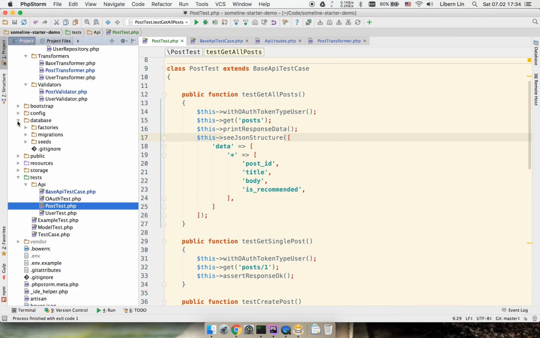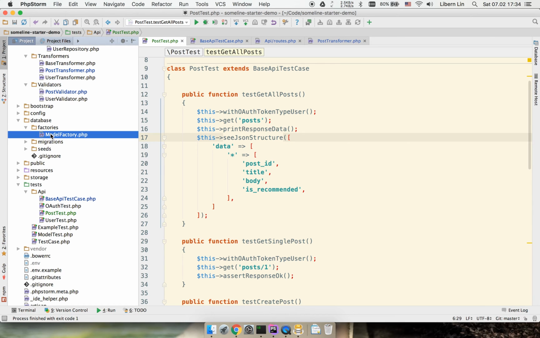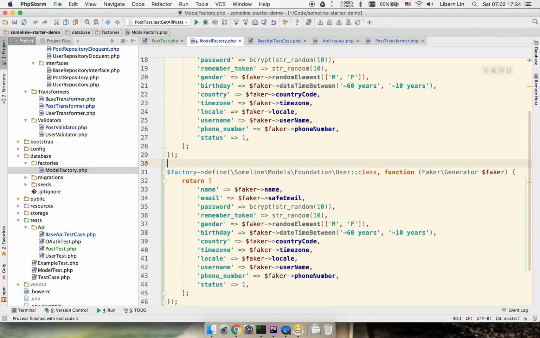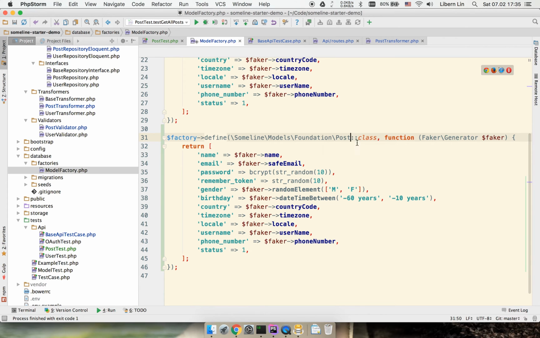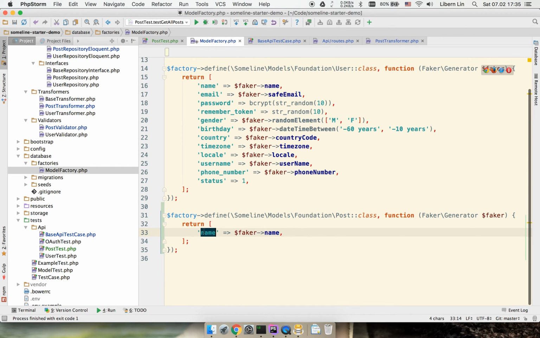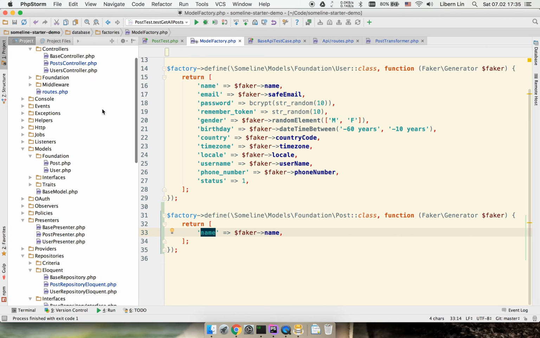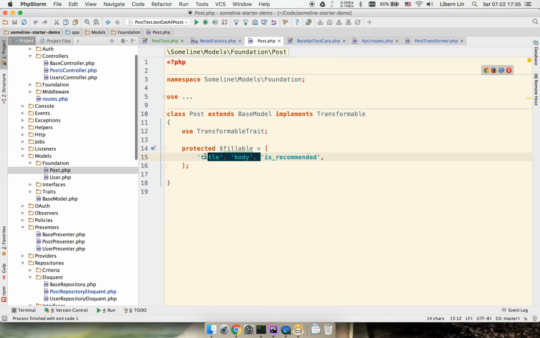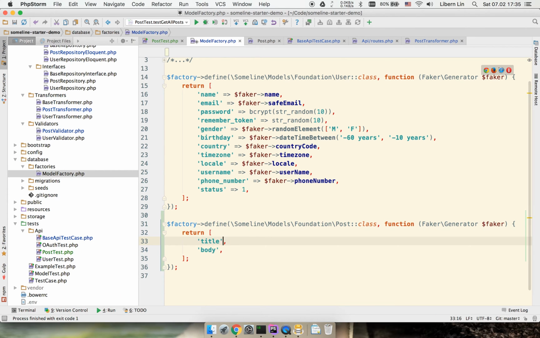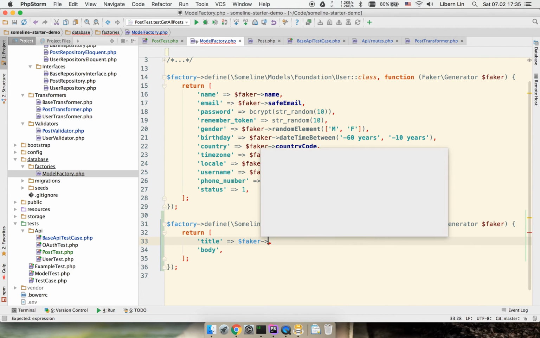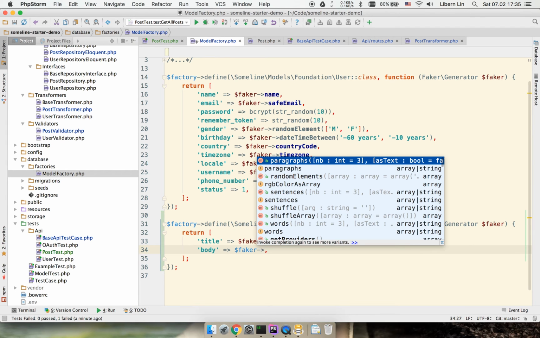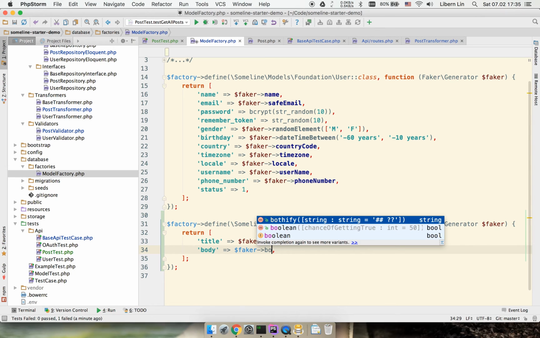This time, we will try to use the database factories. Under the model factory, we will create a factory for post. Change the model class name to post, then remove unnecessary. So we can get our variables into this factory. So we will use faker to generate some random title and faker to generate some random fake paragraphs.